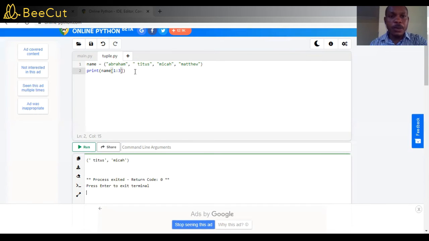And most times tuples are used to write security codes. Security codes that cannot be altered. Maybe you're writing a code, you don't want it to be altered, you use the tuples, so it's very, very secure for you, so that somebody doesn't come to make changes to your codes. So once it's written, you can't just come and make changes, but they can access items from your tuple. So that is just it.